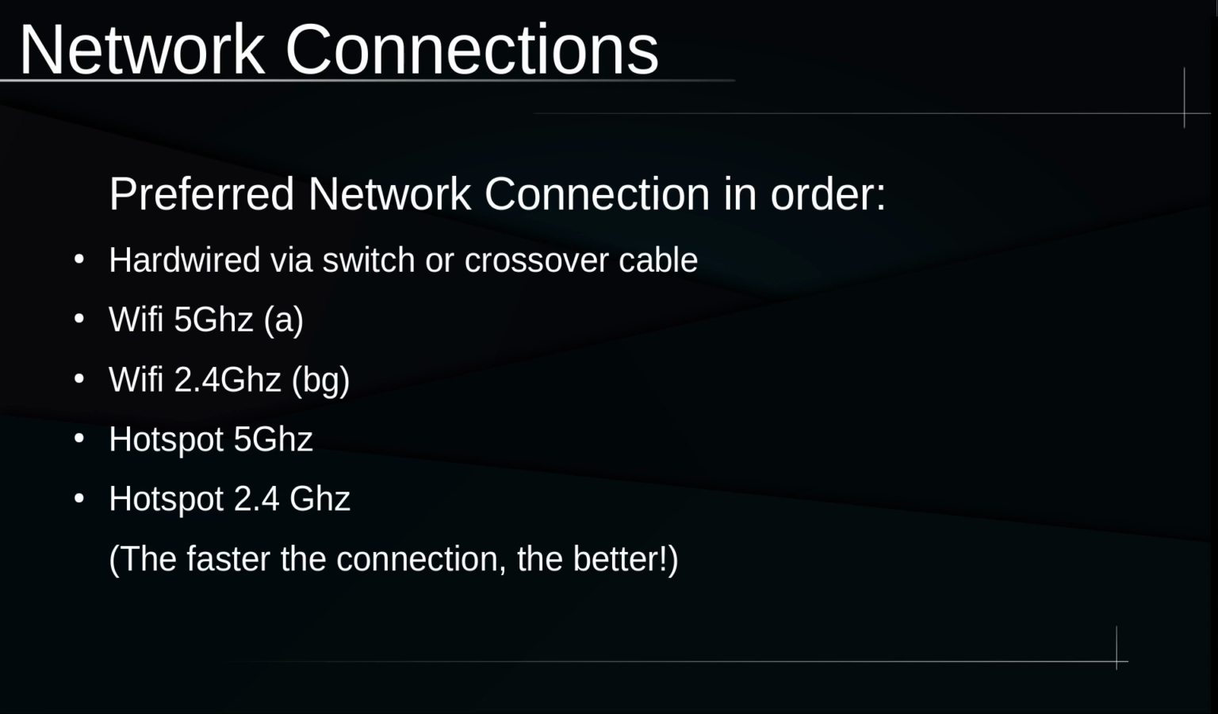And then hotspot is probably the least desirable. It's great if you're in a pinch. The disadvantage of using a Raspberry Pi and hotspots is, I believe, the distance is greatly reduced. You still have the issue of running either at 5 gigahertz or 2.4 gigahertz, and there are always some Wi-Fi devices that don't support the 5 gigahertz frequency. So the bottom line: the faster the connection, the better.